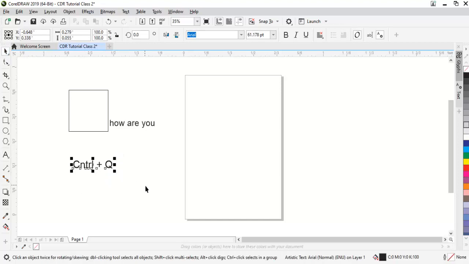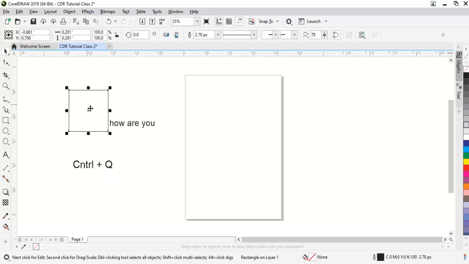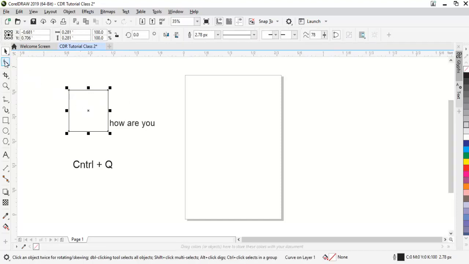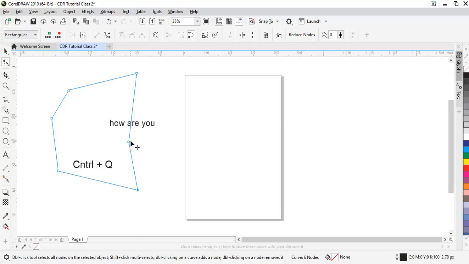If I do Control plus Q while this is highlighted, I have changed it from a non-editable shape to an editable shape. So now I can use my shape tool to manipulate it to whatever shape I want. If I want to break it from here, I double click on this part and create a node there, and I drag it to whatever shape. You can do whatever you want to any shape.